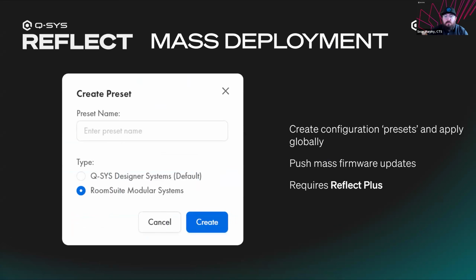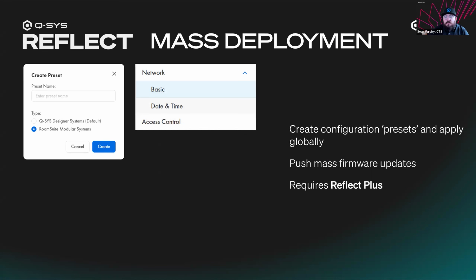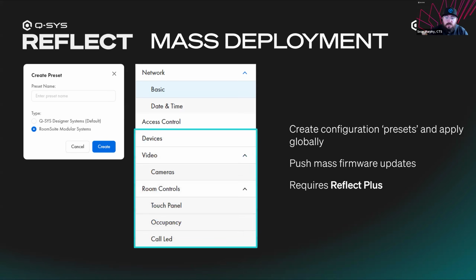One thing that you can do with Reflect Plus is you can create and deploy presets for devices. We've been able to do this with core-based systems for a while, but we've added the ability to support RoomSuite Modular Systems as well. And what essentially you can do is you can create configuration presets for a system or a group of systems. And within these presets, you can save the settings and states of a bunch of different stuff and make this a preset for like a RoomSuite modular system.